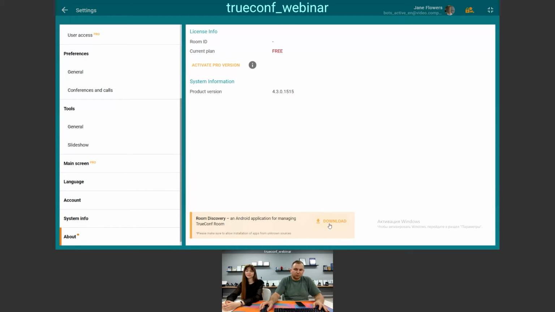So you just need to run this application on the control panel, and after that, the application will stick to the specific room endpoint you have in your network. But this discovery application actually has more features. First of all, it automatically detects all TrueConf endpoints in your network.